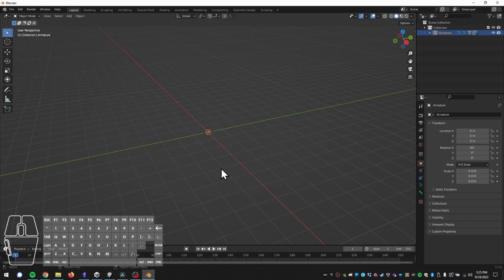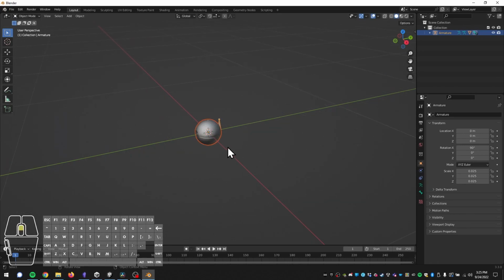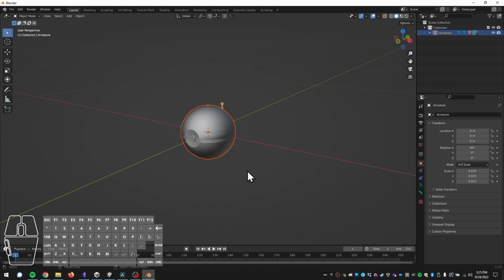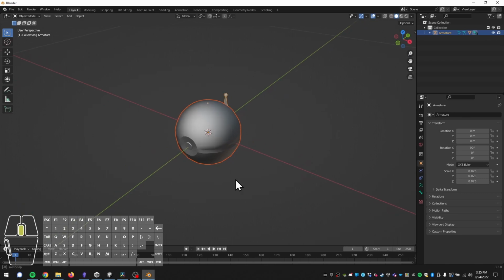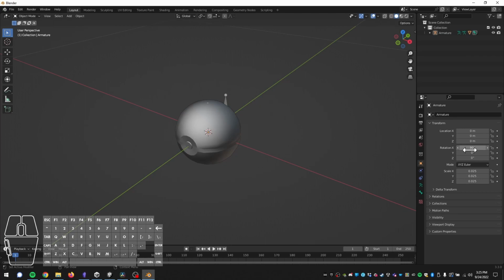Alright, so I'm in Blender and I've imported my Pokeball from 3D.com, or the one that you can download from the Canvas site that comes with this course. And we have to zoom in a little bit because it's not too big. And what I find is that the creator has set the X rotation to 90, so I want to make sure that everything is set to 0 before we get started.